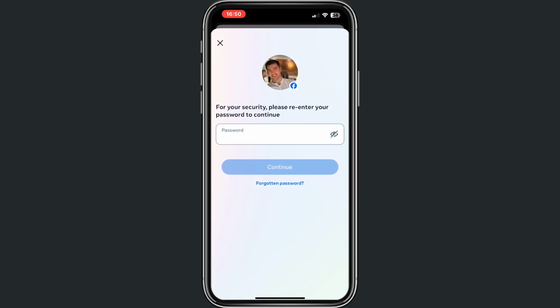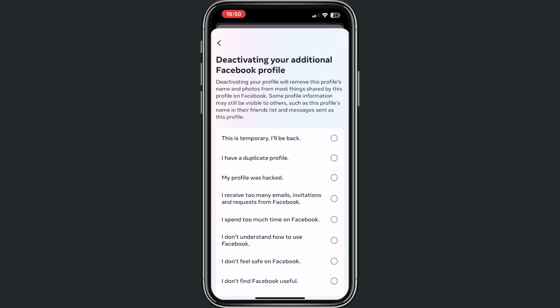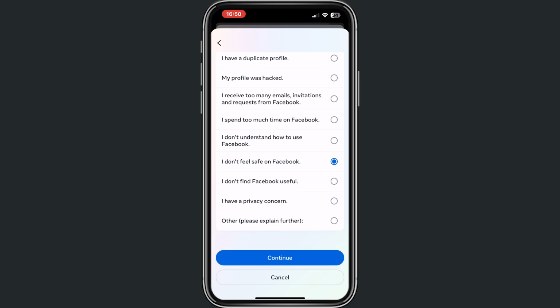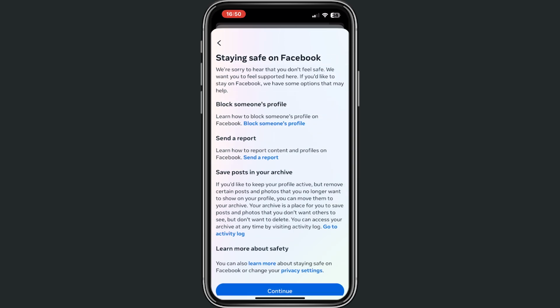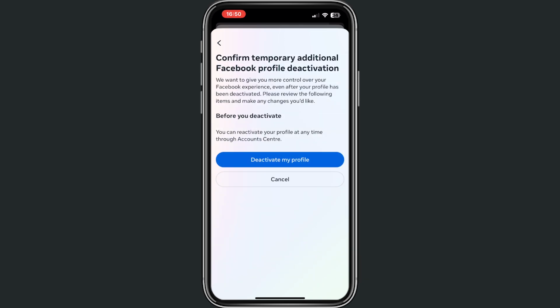Then from here fill in your password. Click on continue, and right now give Meta the reason why we are deactivating our account. I don't feel safe on Facebook, that is fine for now. Click on continue. From here click on continue, and right now if you click on deactivate my profile, so let's do that.